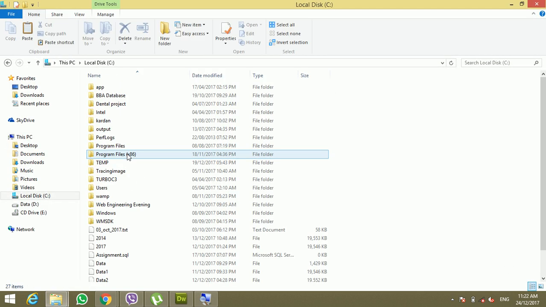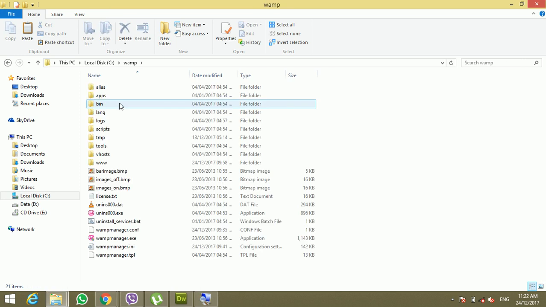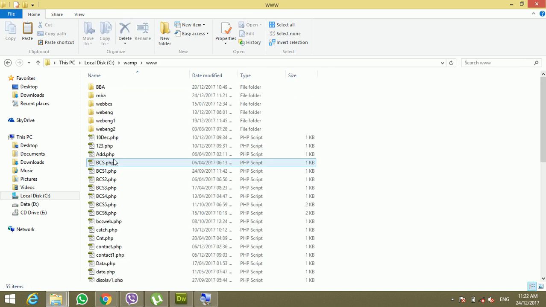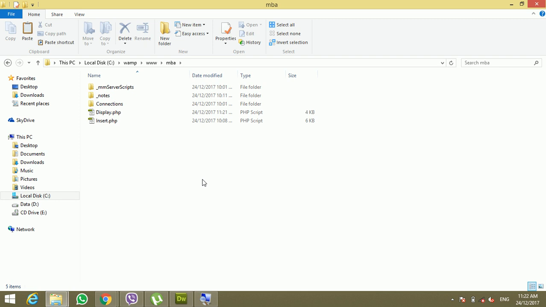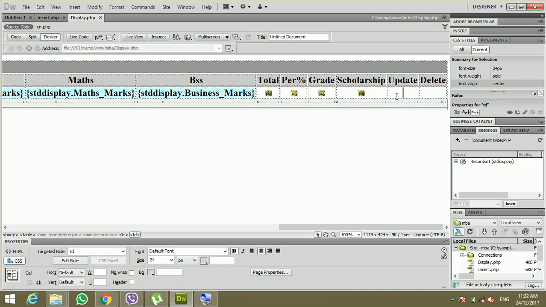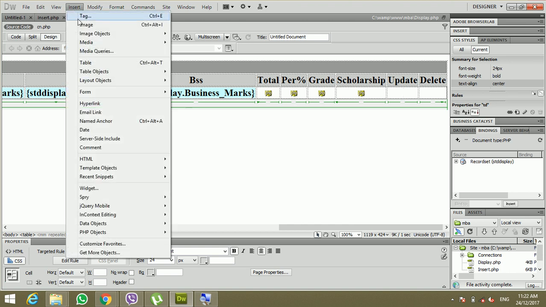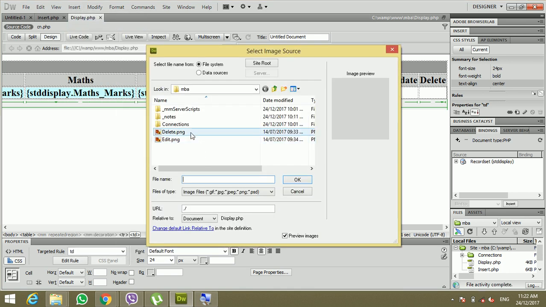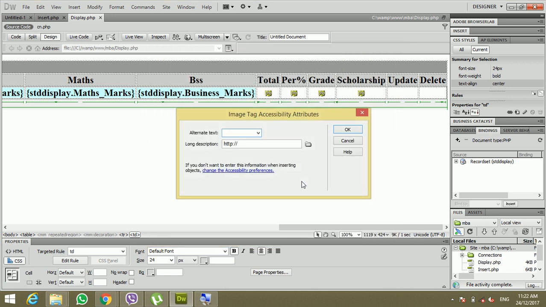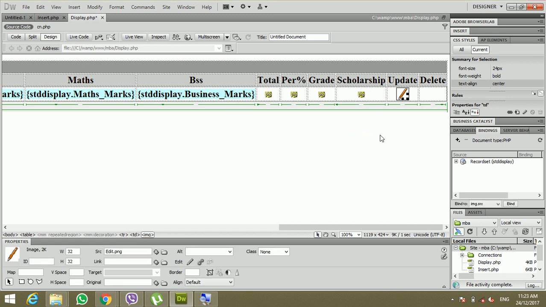The website is in the WAMP and the website is MBA, clear? So now I got the images in the website. Select this, go to the insert and insert image. Now you got the images here. This is for edit, select it and click OK. Do you want to provide any alternate text to this image? No, I don't want to provide any alternate text. If you want, you can provide. Okay, so you got the image here.